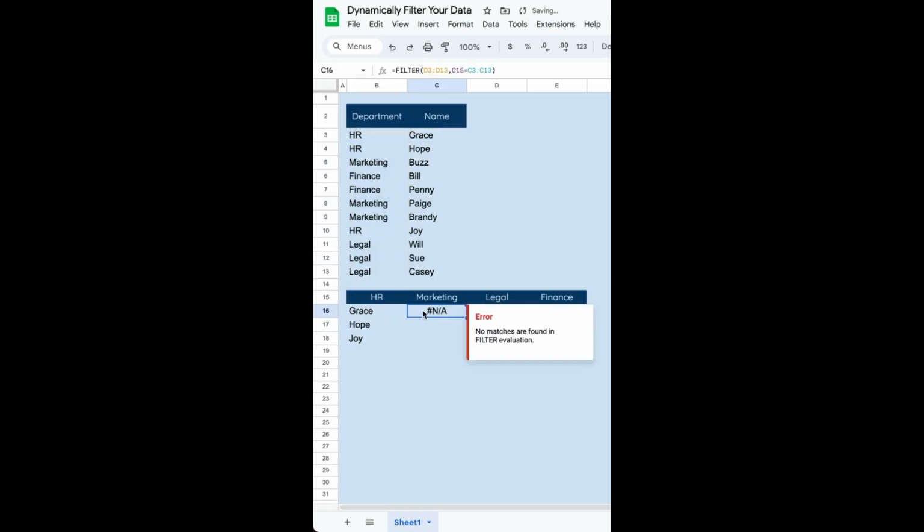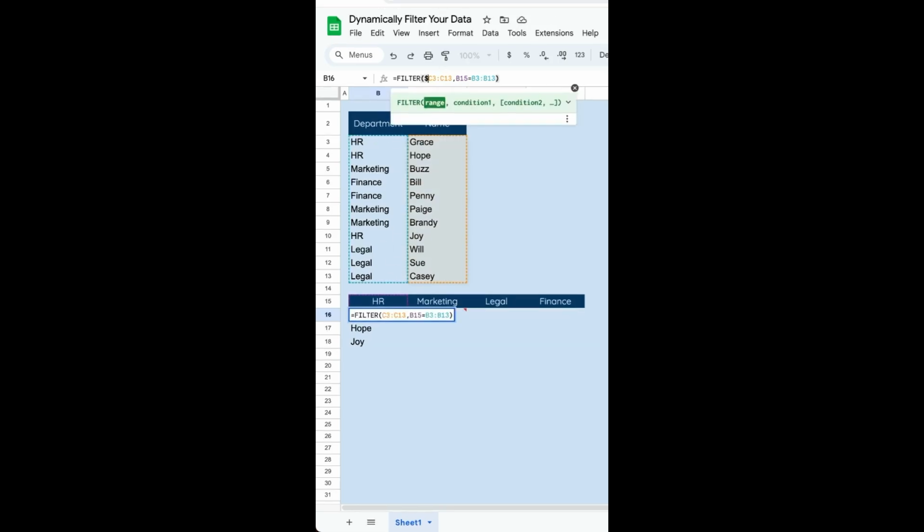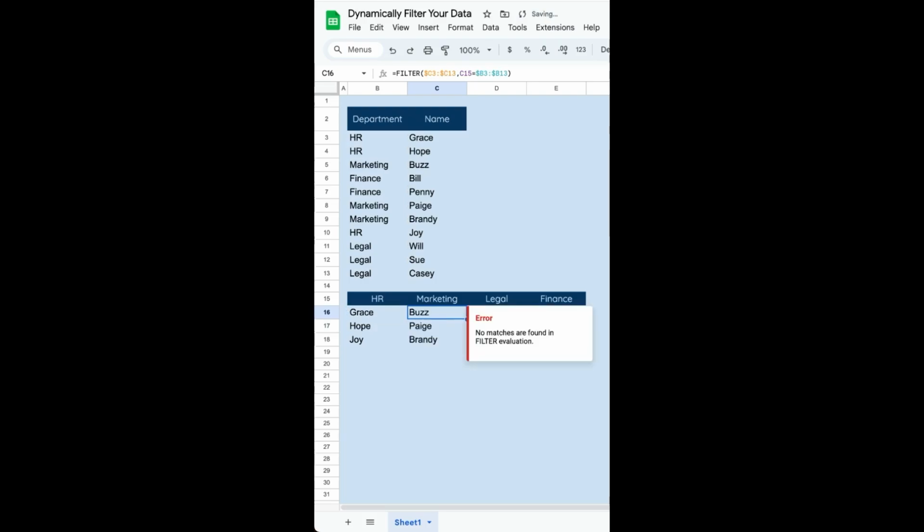If we copy paste, we get an N/A. What we need to do is go into our filter and lock with a dollar sign, not the B15, but B and B here. Lock those, now copy and paste. Now we have dynamically filtered data.